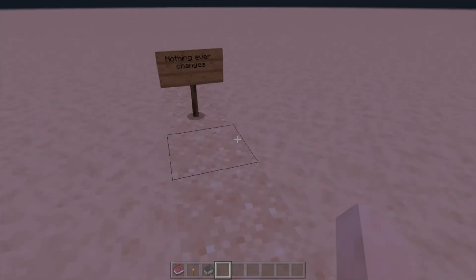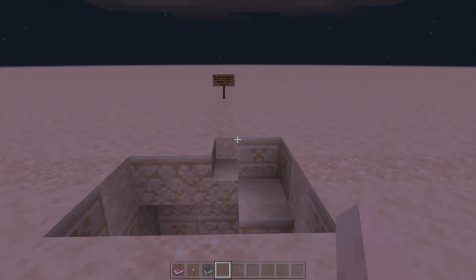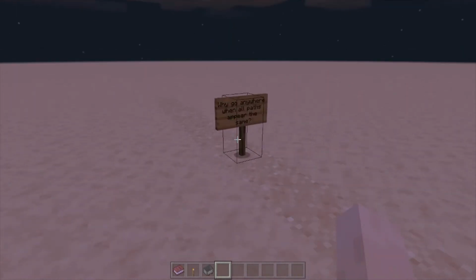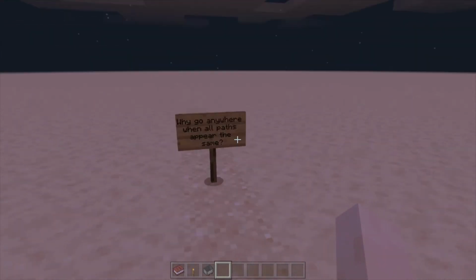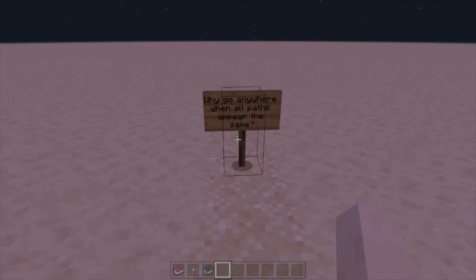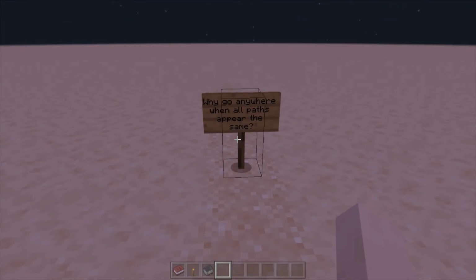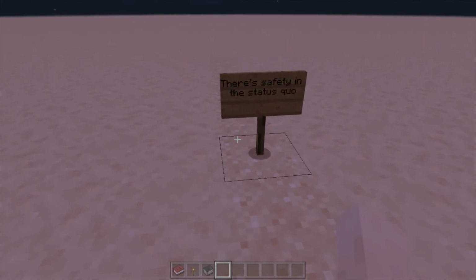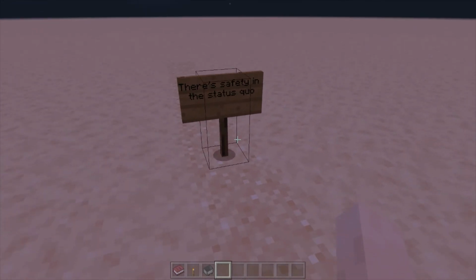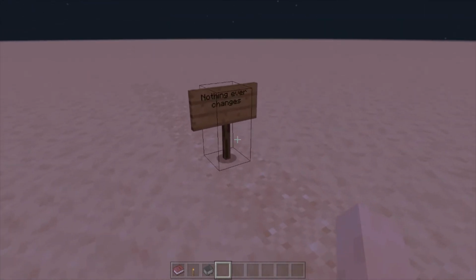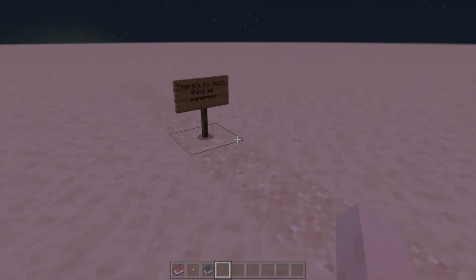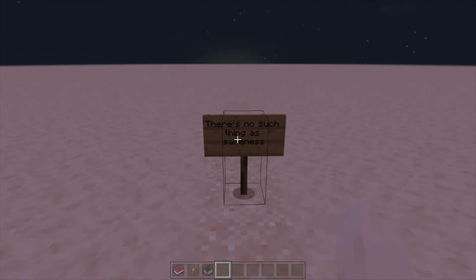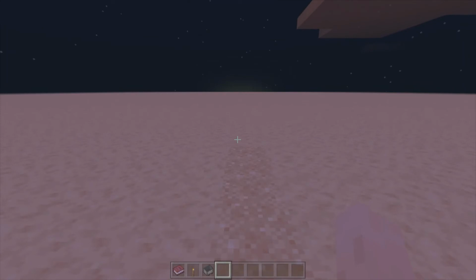So the question is, where do we go? We have apparently 4 directions, and that's the one we are going to take, that route. So why go anywhere when all paths appear the same? It's very pessimistic. There is safety in the status quo. Nothing ever changes, and there is no such thing as sameness. So this is the different one, the one that has a positive note, so we are going to follow this.